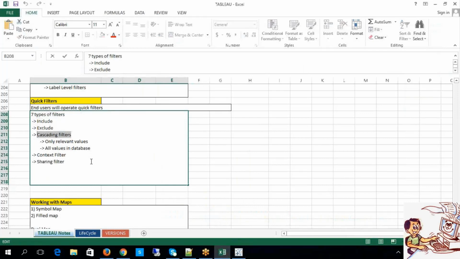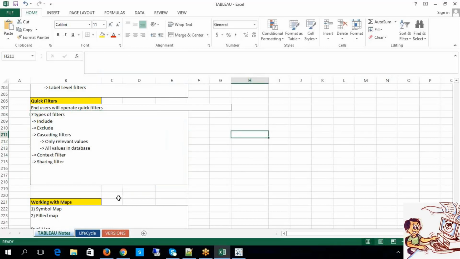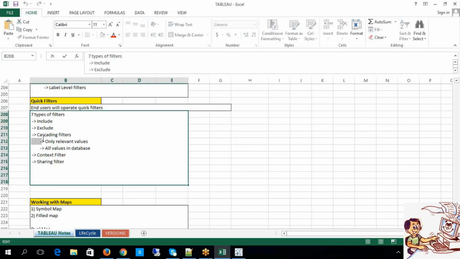I'm going to touch base on that because we are going to discuss cascading filters, context filters, and sharing filters. So plenty of stuff. I'm going to touch on this one by one. But your point, Aman, is related to cascading filters, where you can filter the values in a hierarchical manner, parent and child relationship, something like that. Yes, that can absolutely be done with the help of cascading filters.